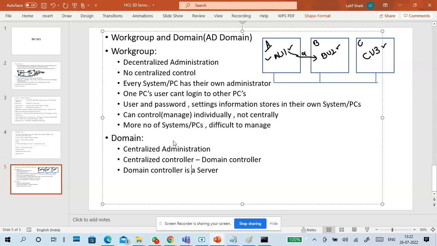Centralized administration, the centralized controller, is your domain controller, DC. Domain controller is nothing but a server. We can say nothing but a server, no problem. I just want to show you that not always everything is correct. Sometimes only we use it. So a domain controller is a server. Server means an installed server.